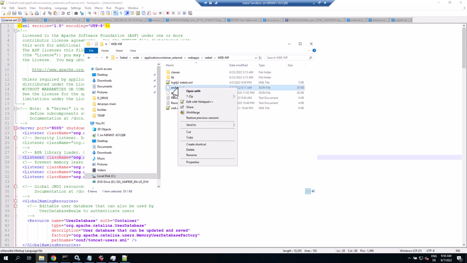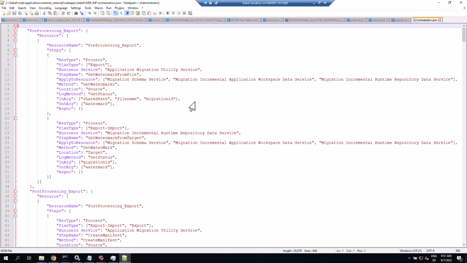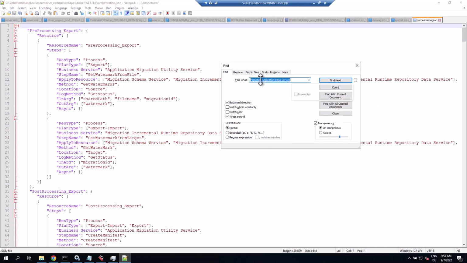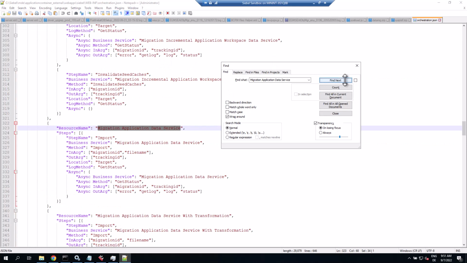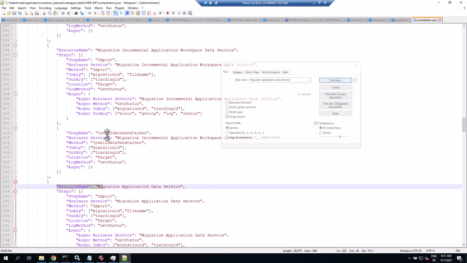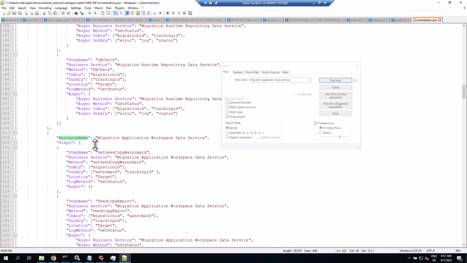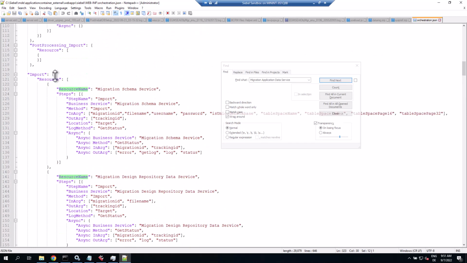Now this is a little bit trickier because it's a JSON file, and we are copying a service. So basically what you do is find the service you are copying, migration application data service. And here's a resource name. So there's a list of resources. You see a resource name pops up quite a lot. So there's a bunch of resources in a list, and that's within the import section. So a list of resources for import.